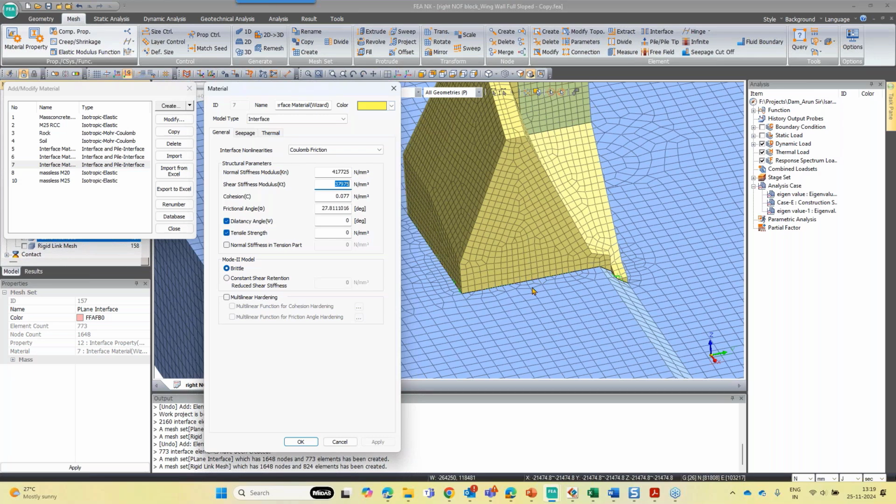So there won't be any transfer of tensile stresses from foundation to the abutment. So if the abutment is overturning, then it cannot take rock along with it. So that's the idea here. So there will be a kind of lift happening at the heel of the abutment and so on.